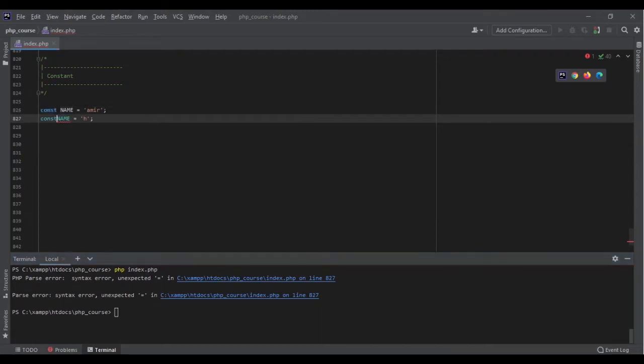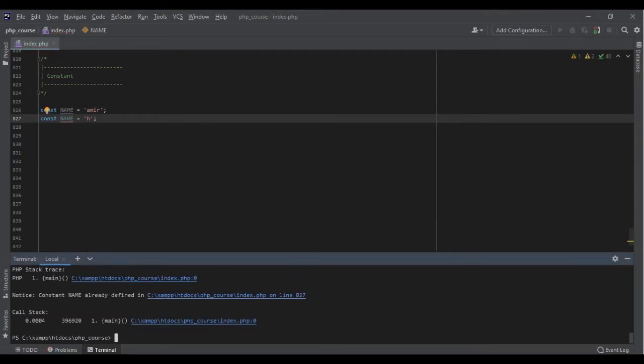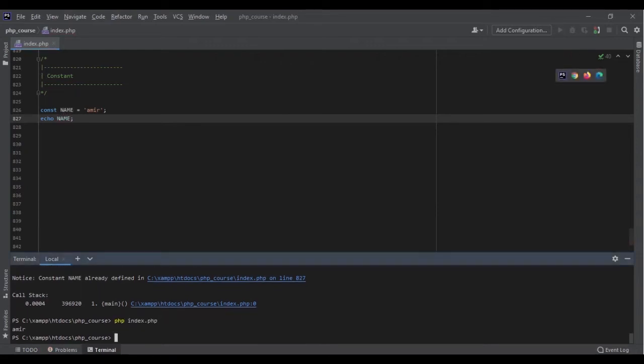If I create another const with the name, it will also throw an error because it says constant name already is defined. But with variables, we didn't have any issue. It would just simply update that. And when we want to use this constant again, we just simply write the name. We don't need the dollar sign. So I could write echo name and I would get no error and simply get the value of that constant.